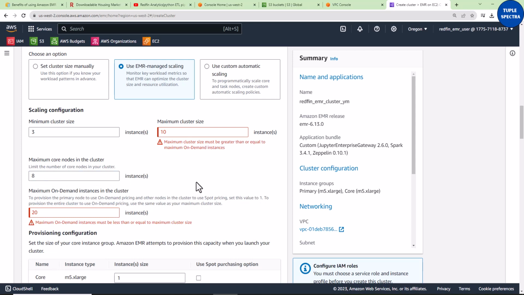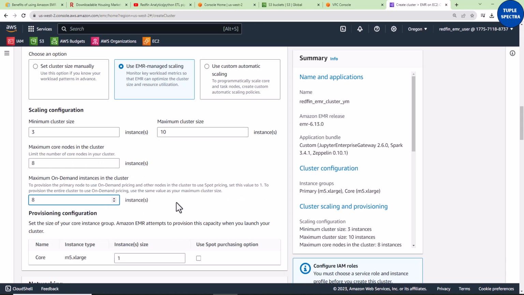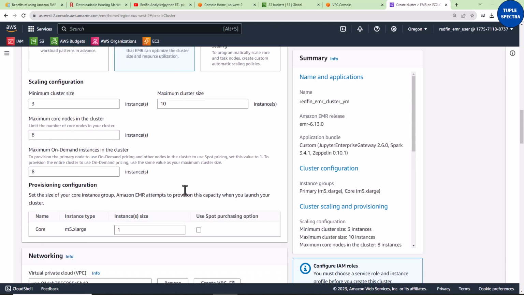So what is this saying right here? This is saying that if my maximum core nodes in this cluster is 8, let's say I have a very high workload, right? I can say, okay, my workload is very high, then scale it for me to have a maximum of 8 core nodes. So it's going to scale up to 8 core nodes. Then of course you're going to be having 1 master node, right? So we can do it like that. And then maximum on-demand instances, I can also put this to be 8 right here. Okay, very good.